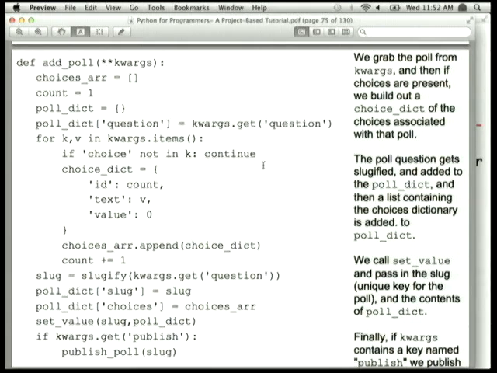The final thing that it tests for is if somewhere in the keyword arguments publish is true, because kwargs.get published is going to return true or false or none, right? Or whatever the value of it is. But if that value returns true, then I'm calling another function called publish poll, which we will get to later.